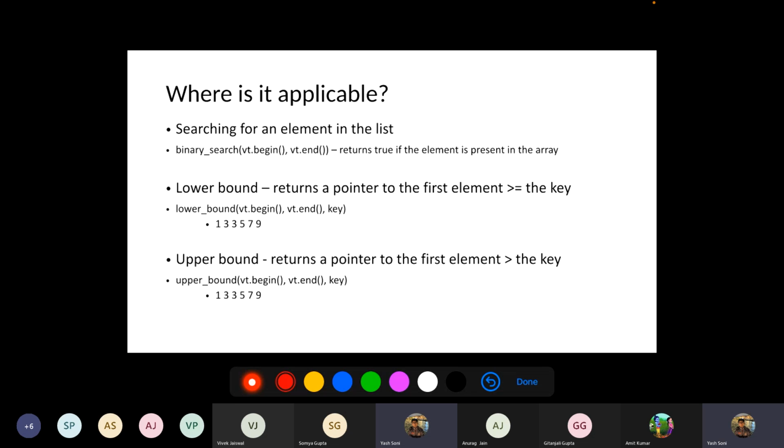Now, before going to that, let's see what are the three commonly found types of binary search that we see. So one is the normal binary search. In this one, we just need to find out whether some element is present in the array or not. For this, this is the syntax that we use. This is an STL function.